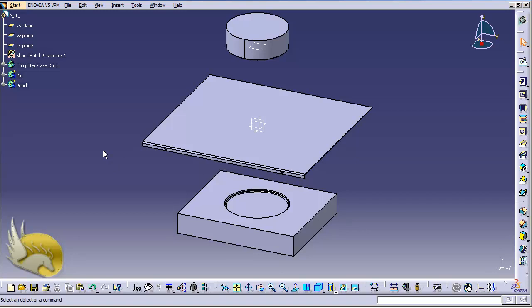I need to move these so that they touch the computer case door, and this way I'm telling the generative sheet metal design environment, I'm telling the user stamp tool to create a punch and die and create a stamp that I want using these two. Okay, so for this I have to move the die 200 millimeters upwards so that it is going to touch the sheet metal that is the computer case door.